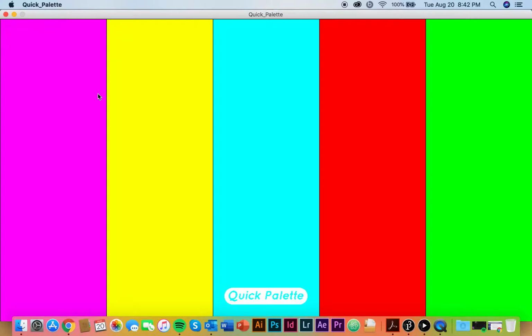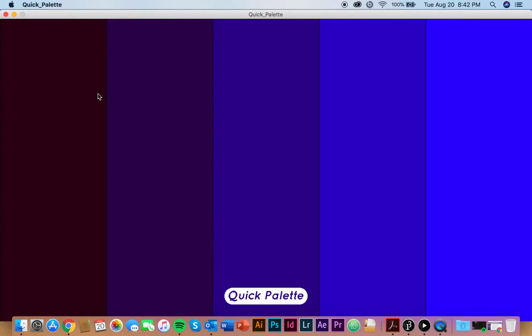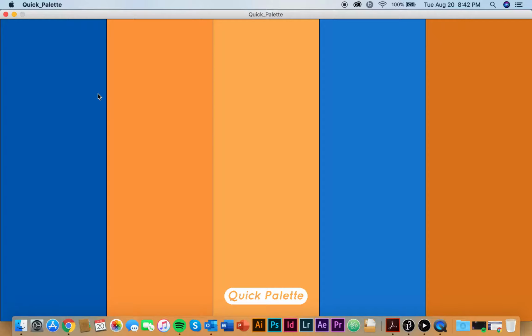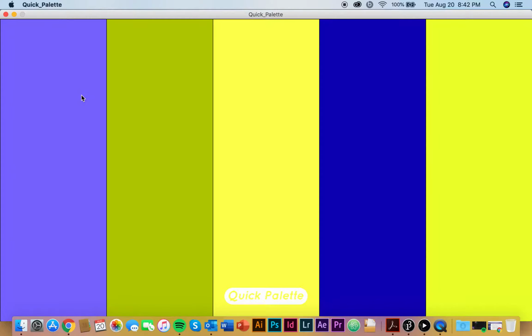But if you haven't already downloaded it or figured out how to download it and run it in Processing, this is what it looks like. You can press literally any key: shift, any letter, number, tab, enter, to change the colors and make a random color palette. Another cool thing is if you left click, you can make the colors lighter. If you right click, you can make them darker.